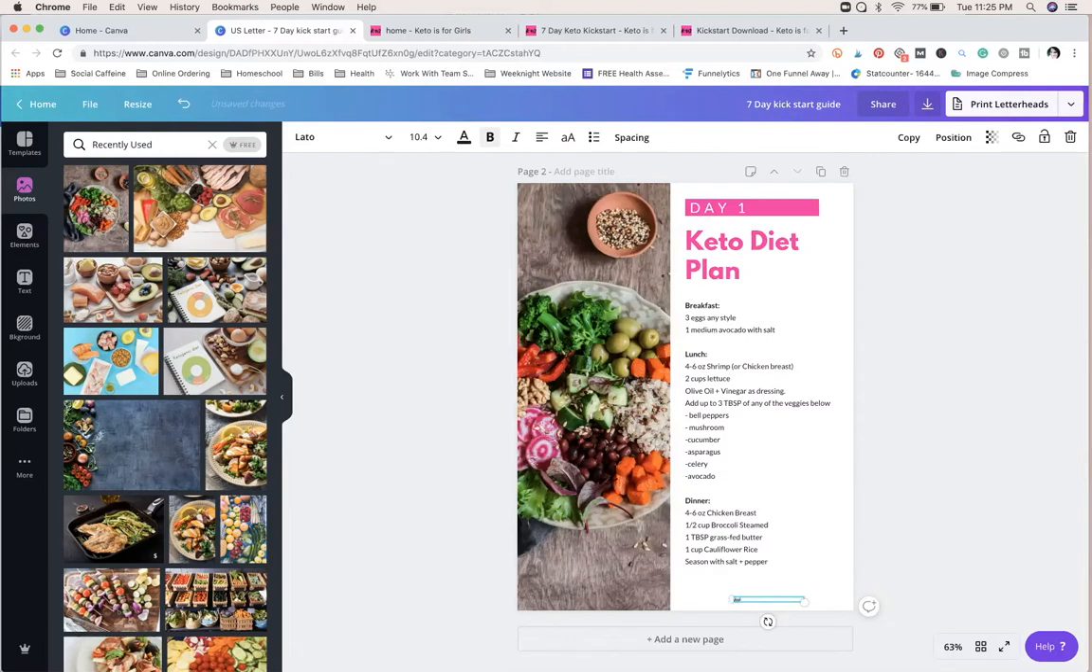ketoisforgirls.com. There we go. Perfect. So now it's branded, so it's mine and nobody can steal it from me, which is great. And now, guys, I have a layout.